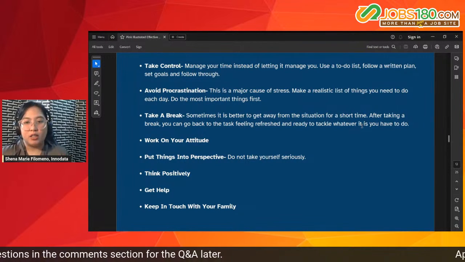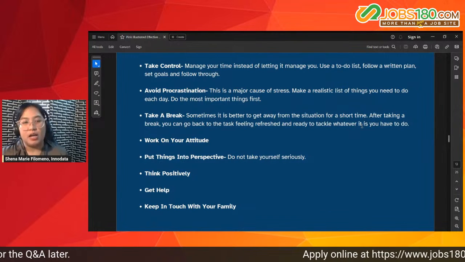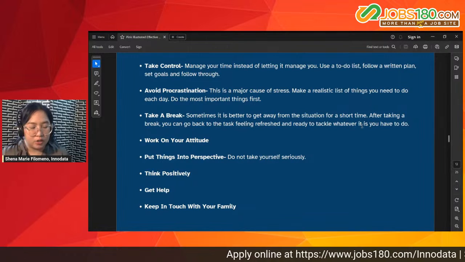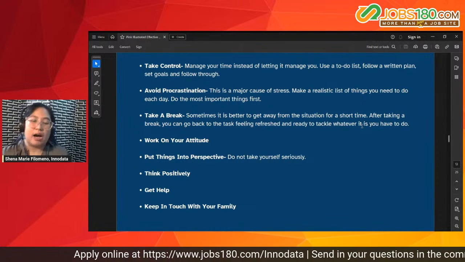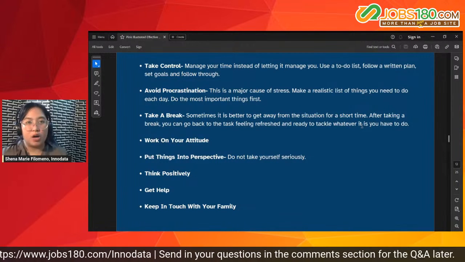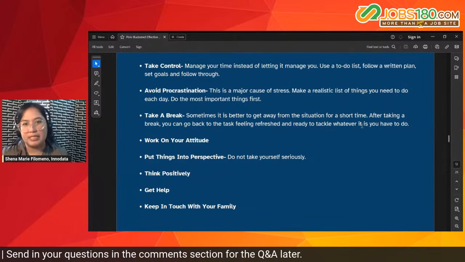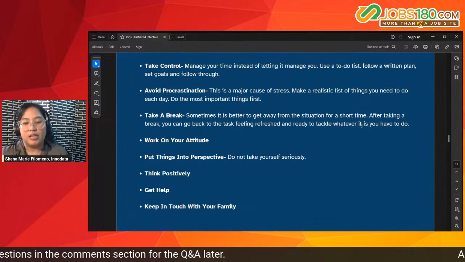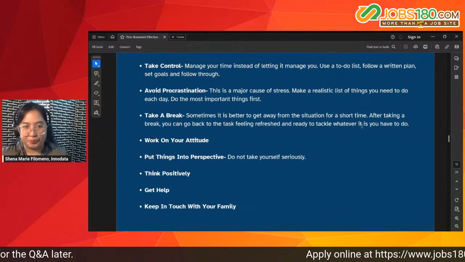So you can use a to-do list, lista mo lahat ng mga kailangan mong gawin, ng mga importante, enumerate mo siya or i-rank mo siya, ano ba yung mga importante ng gawin. Mas maganda kung may time frame para at least natatrack mo yung achievements mo or yung wins mo. Kahit small wins lang yan, importante. At least move forward yung mga gusto mong i-achieve.